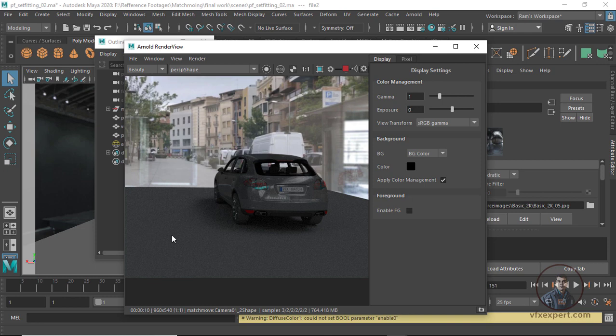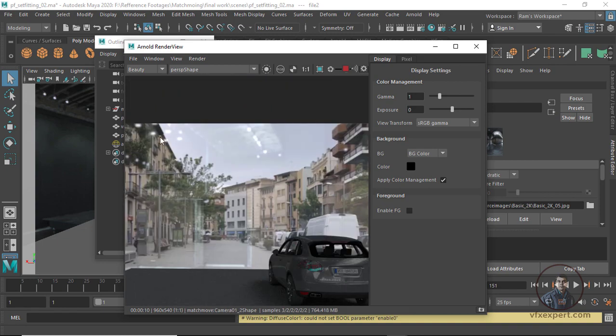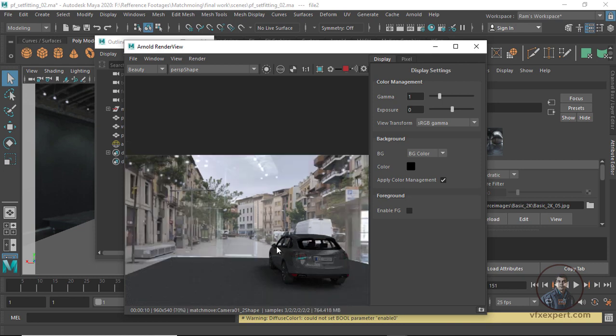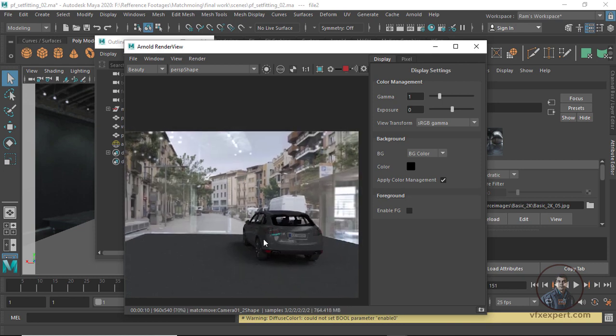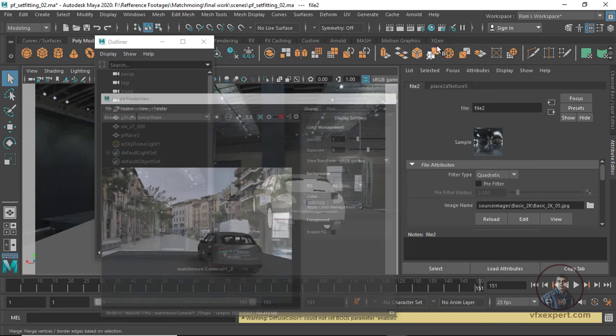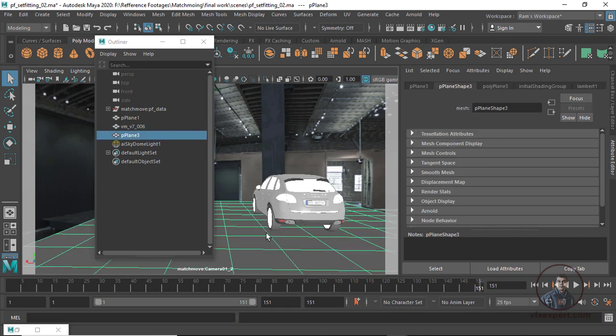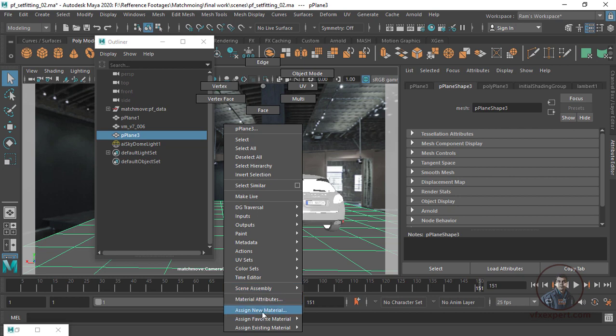Second, you will notice some of the HDRI image is also visible here. I want only the lights, but I don't want to see our HDRI image. For these two things I am going to adjust some parameters. First, minimize this a little bit. I am going to apply one material on this image plane, which is an Arnold material. Select this plane, right click and assign new material.